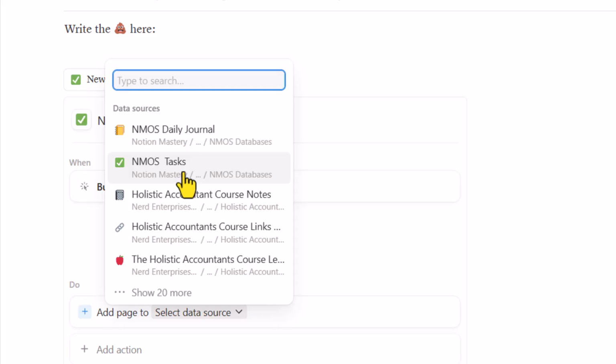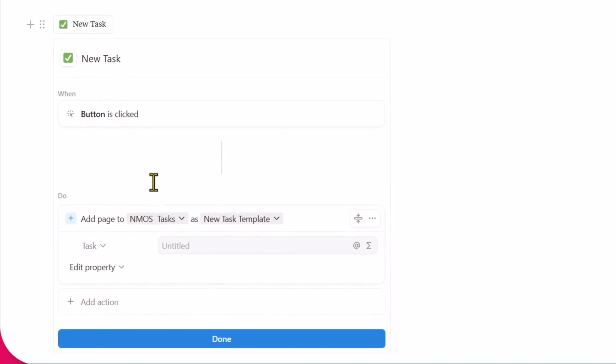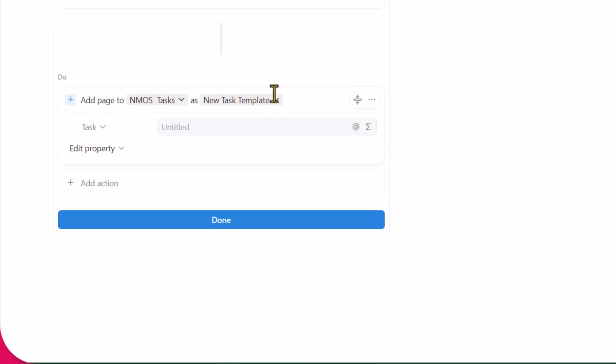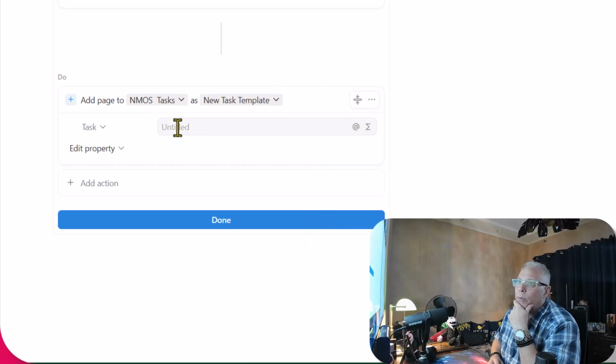I sell it along with a whole course that teaches you all of this stuff and how to use it and build things with it and so on. So I'm going to choose my tasks database, okay? Over here, it's going to assume that I want to use whatever my default template is for any new task. So, of course, that's fine. Now, what do we want to call this task?